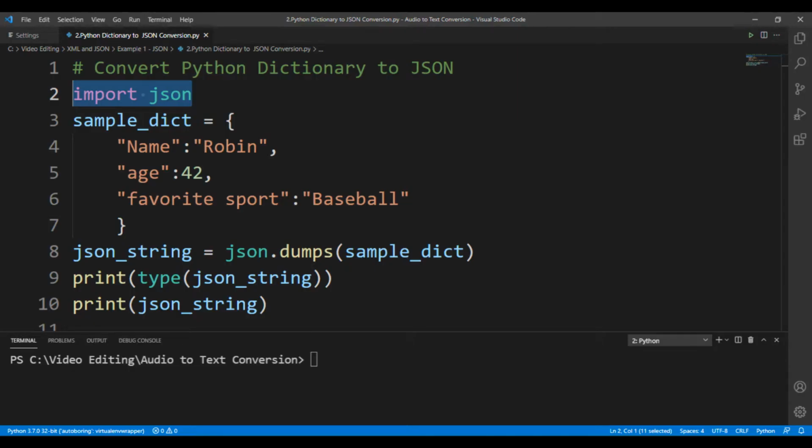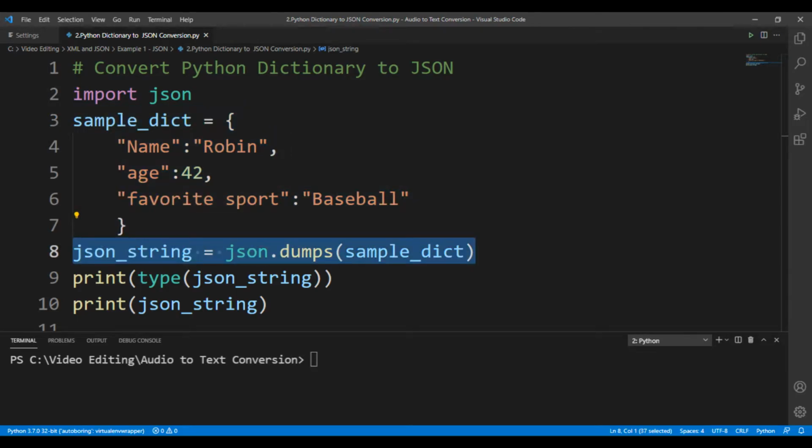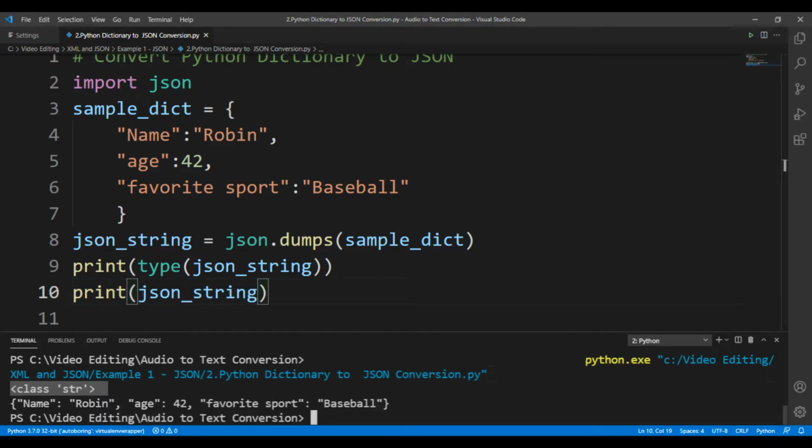We have imported the JSON module, then defined a sample dictionary with name, age, and favorite sport as keys. In order to create a JSON string, we have to use the json.dumps method and pass the sample dictionary defined above. Now we will check the type and data of the JSON string. We can see in the output of this code, the type is string, and the same data that we passed in the dictionary has been printed over here.